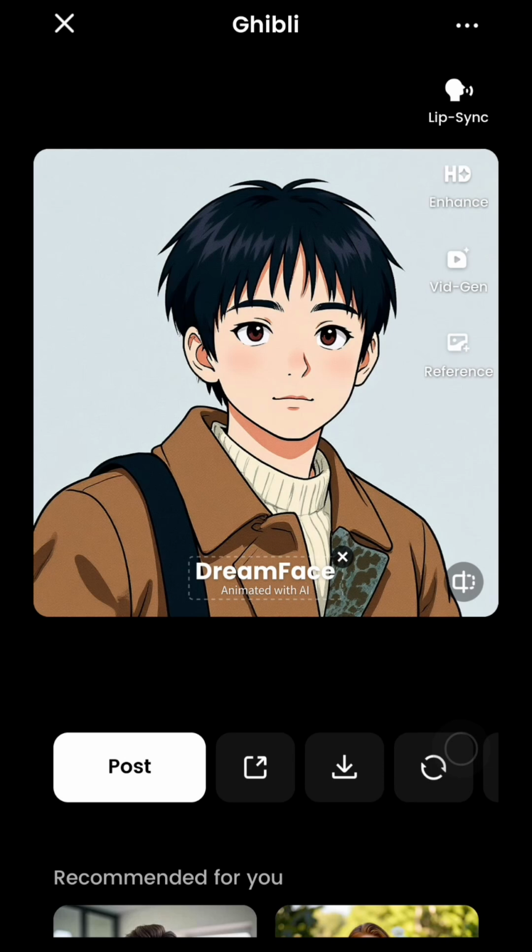And okay, like this, there it is. Your photo is now transformed into a Ghibli inspired illustration like this. It's complete with a soft color and big expressive eyes like this. And honestly, the result looks super magical, but cute at the same time.